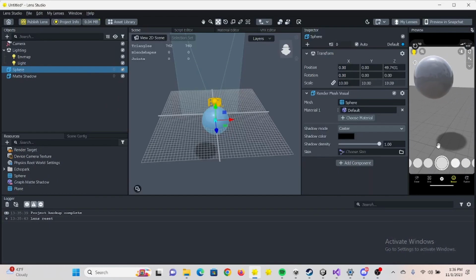Today I'll show you how to make your objects cast shadows onto a ground plane in Lens Studio.